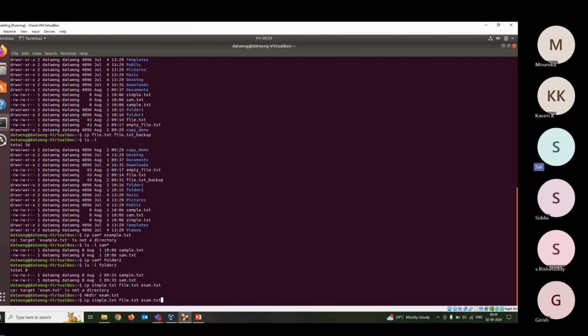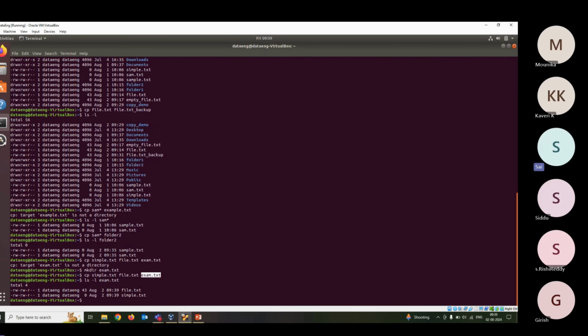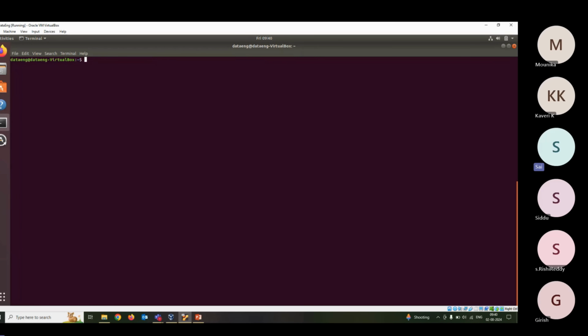So if I execute the same command, it would succeed because the last one, this is a folder. Now, if I say, you can see those 2 files, right? Are we clear on this one? Yes. Right. So we covered file to file, file to folder.